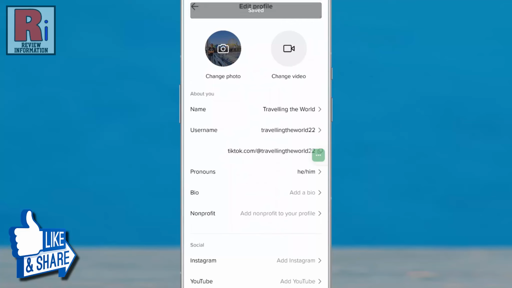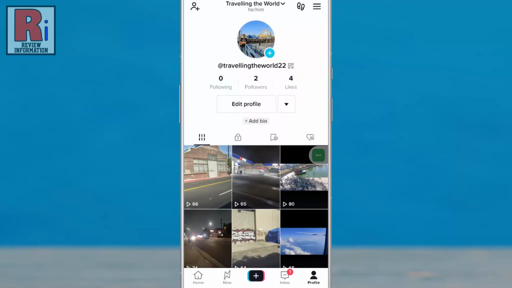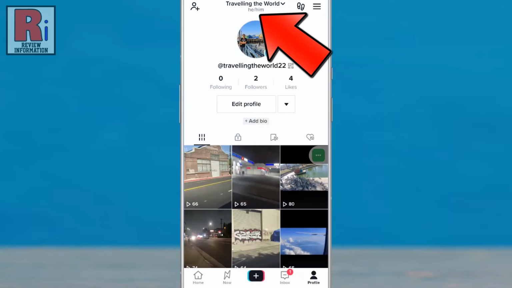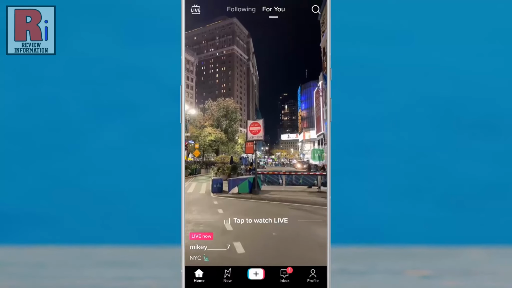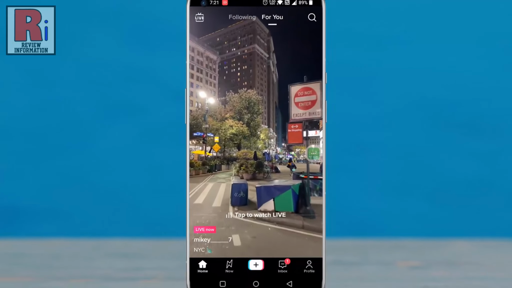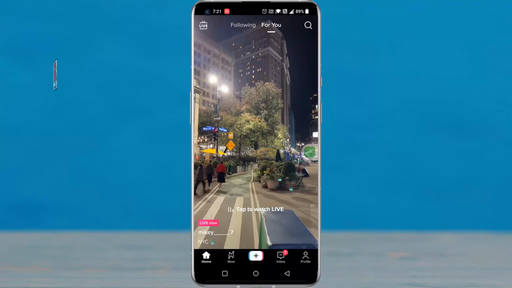Now go to your profile, and you will see your pronouns will appear on your profile near the top, under your display name. So in this way, you can add your pronouns to your TikTok profile.